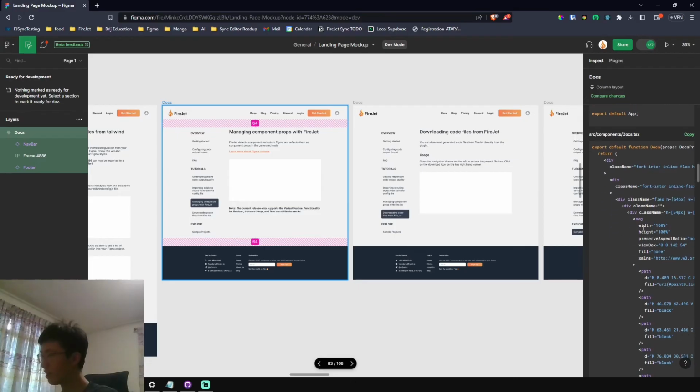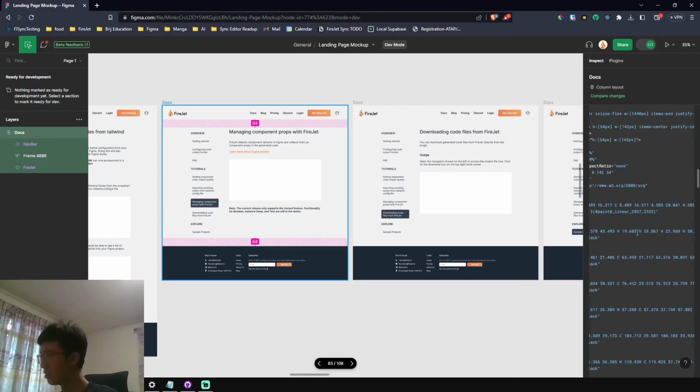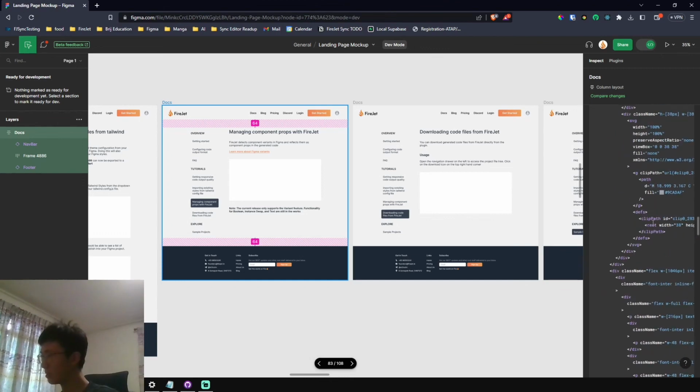If you want to see the full file, you just expand, and now you can see all of the relevant code is available here.